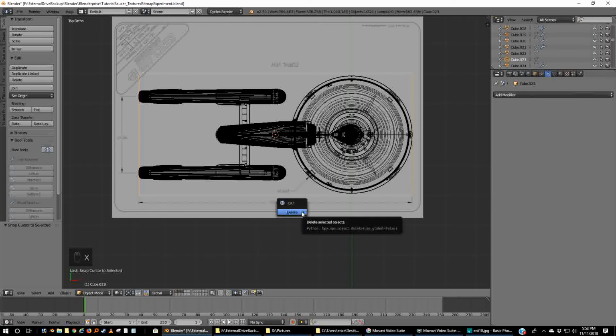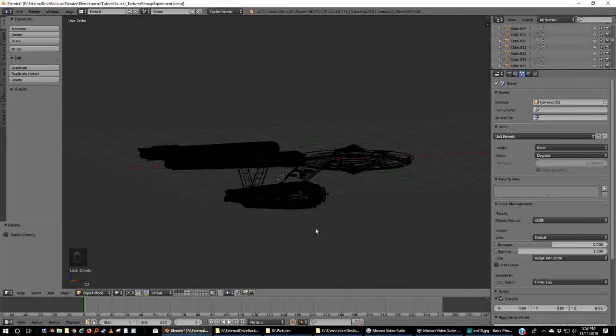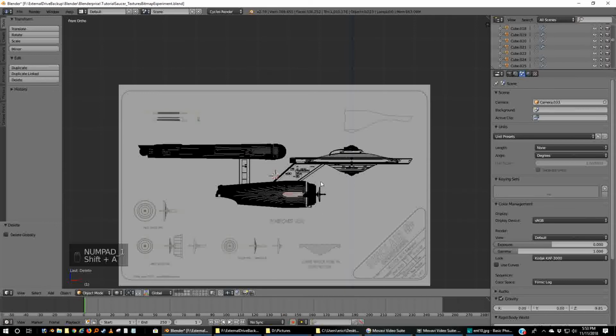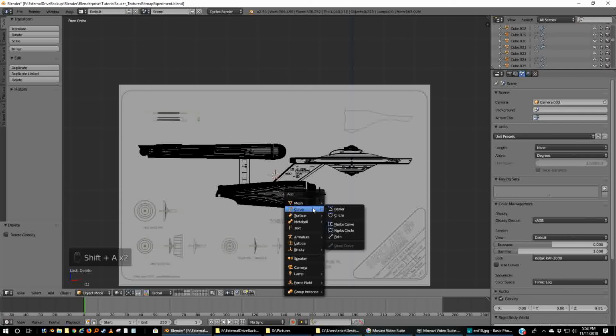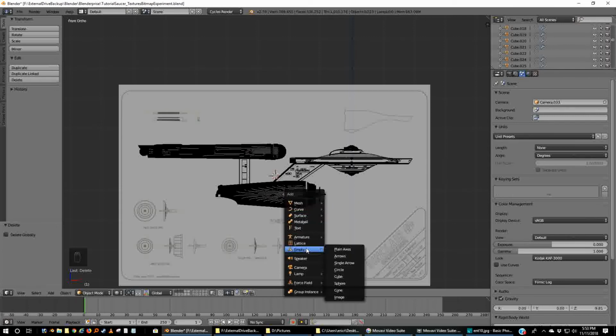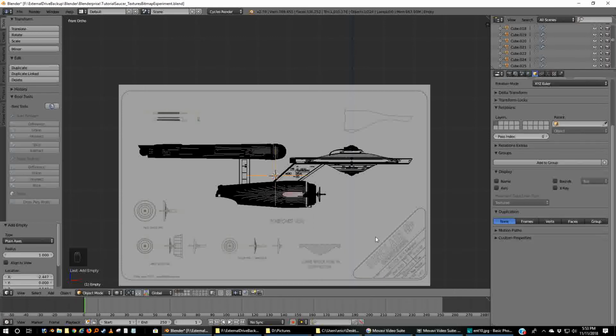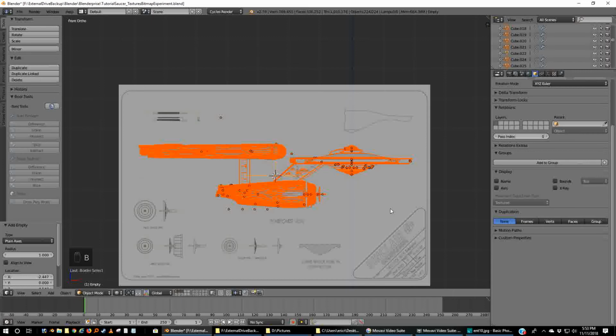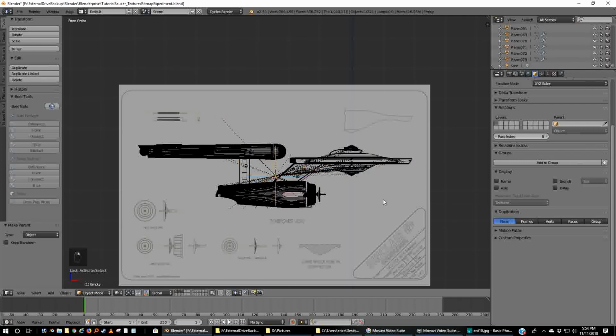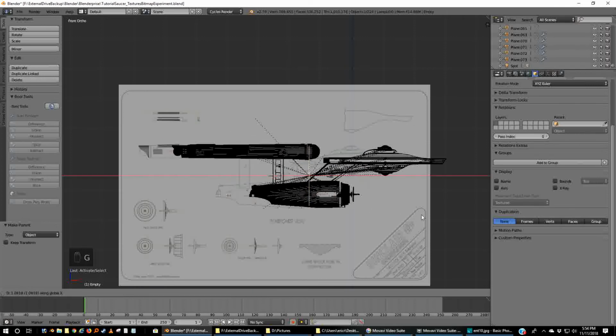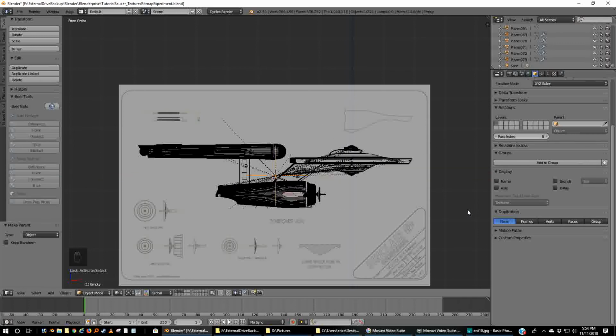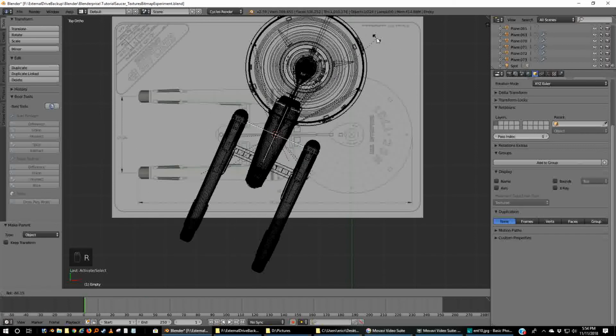I'm going to get rid of my cube, I don't need it anymore, and I'm going to add an empty. Shift A, and it's not a mesh, it's not a curve, it is an empty, and I'll just use plain axes. Alright, I'm trying to remember how to do this, so bear with me. I think B, grab all of this, and Control P, set parent to object. Alright, so I'm going to grab my empty. And when I move the empty, everything moves with it. If I rotate the empty, everything should rotate with it.